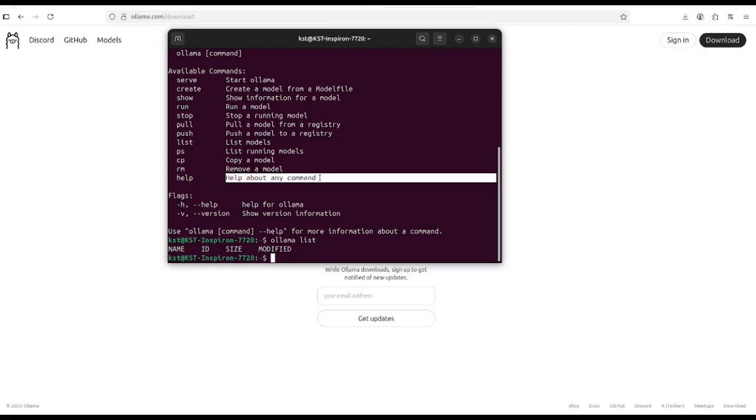If we are using a model registry, we can push and pull. We can stop a running model. We are going to use this command, run, in order to run a model that we are going to download. We could also show information about a model. We can create a model from a model file, but this is a subject for some other episode. And we can serve Ollama or start Ollama if it's not started.